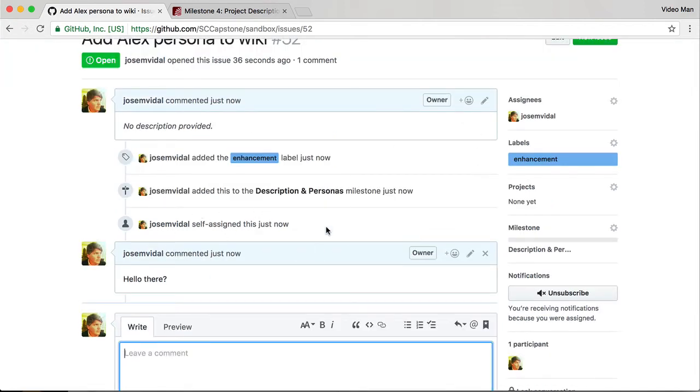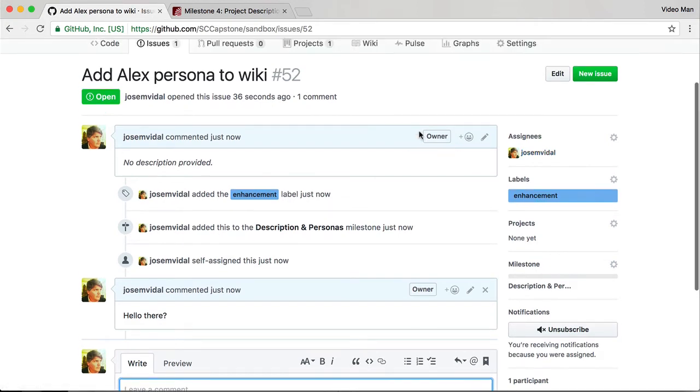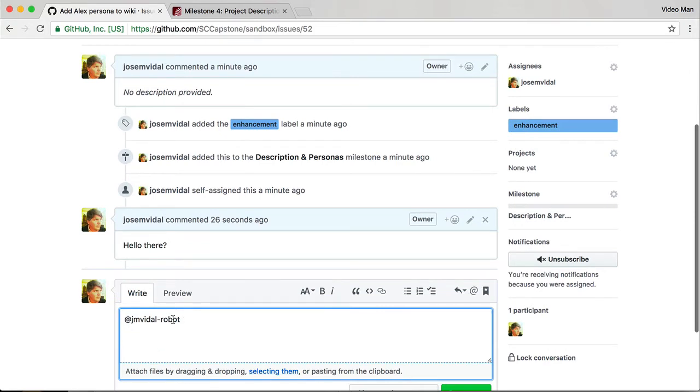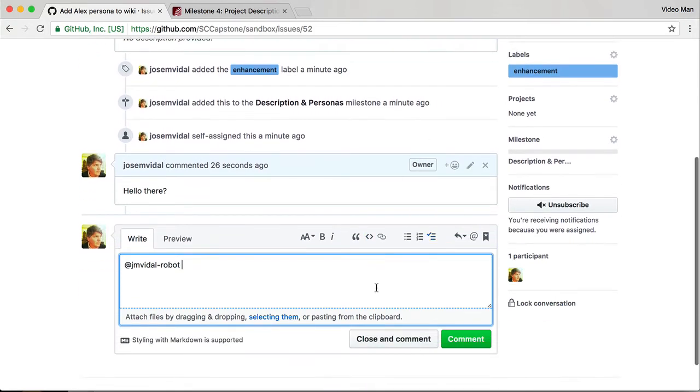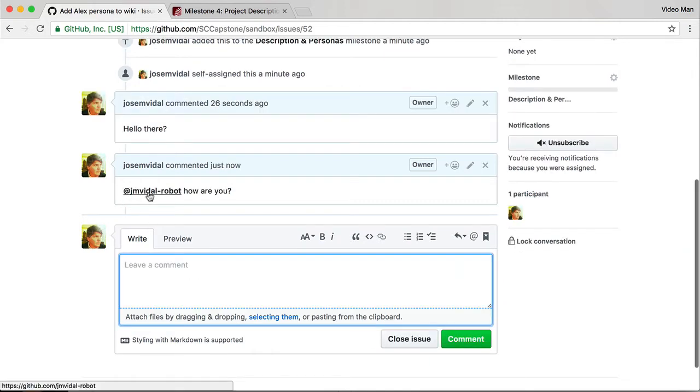One thing is, this is assigned to me and I wrote it. So right now, if I comment on this issue, nobody else is going to see it, right? I mean, they're not going to get notified. So if I want somebody else to listen in, I have to @mention them. So I'm going to write @JamBidalRobot. That's another user here. And now, once I do that, I can say, how are you? So the moment I do that, now this user here is going to get that message notified.